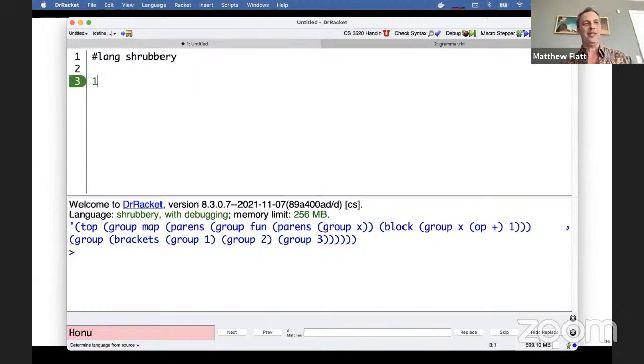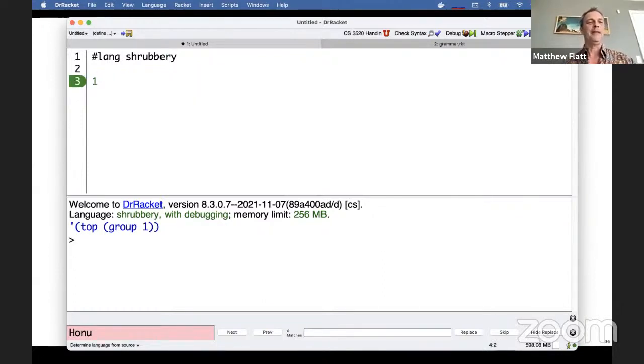Yeah, let's start with something simple. Again, let's go back to 1. So if I have the shrubbery 1, what we're seeing down here at the bottom is the read result of 1 as an S-expression. So 1 by itself is right here, but then it's on its own line, so it's in a group. And then I'm just using top to group everything at the top. So if I have 1 and 2, that's 2 different groups. So there's a group 1 and group 2. Whereas if I put 1 and 2 on the same line, then that's group 1, 2 together.